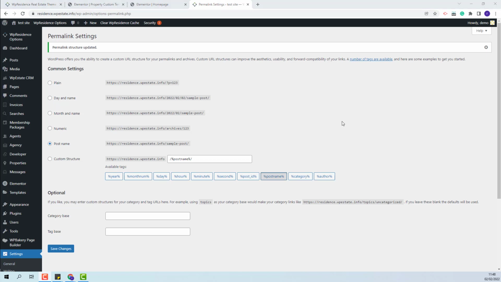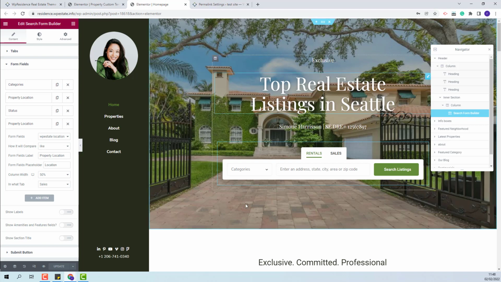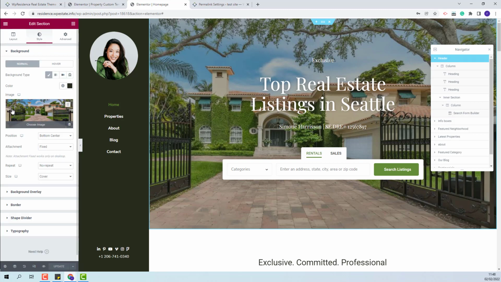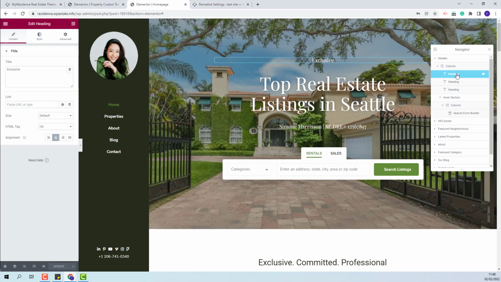Now I will quickly show how to edit the homepage content. I will start with header section. This image can be changed if you go to Style section. Here you will be able to replace demo image with your own. Going further, in headings widgets, you will be able to edit the text.